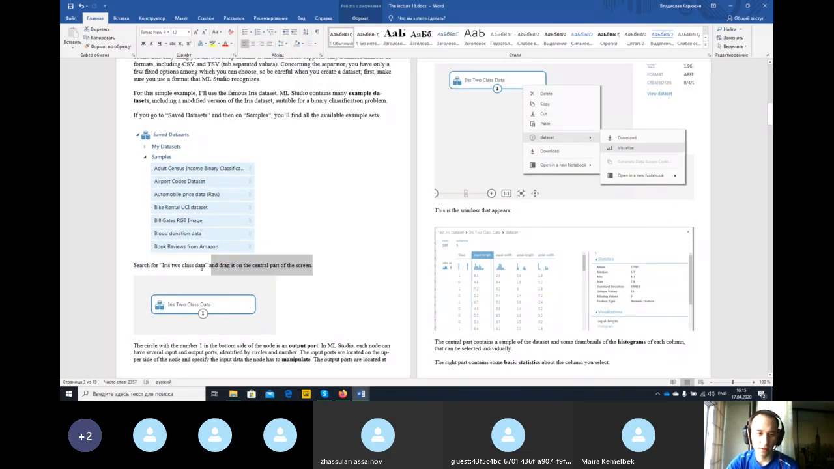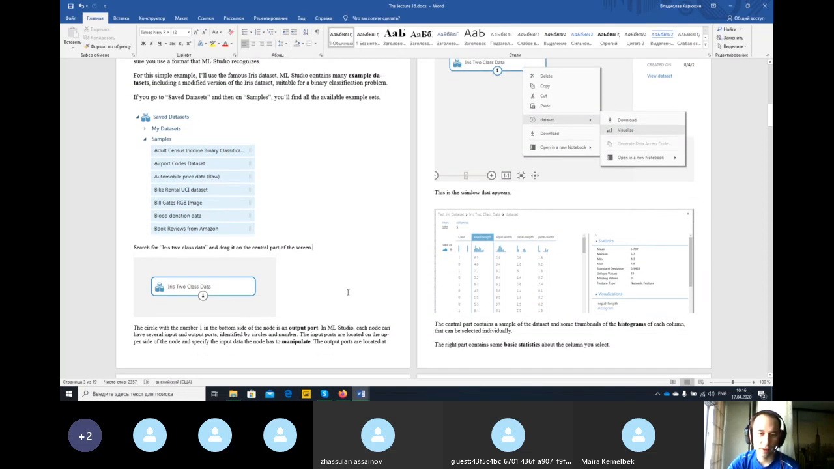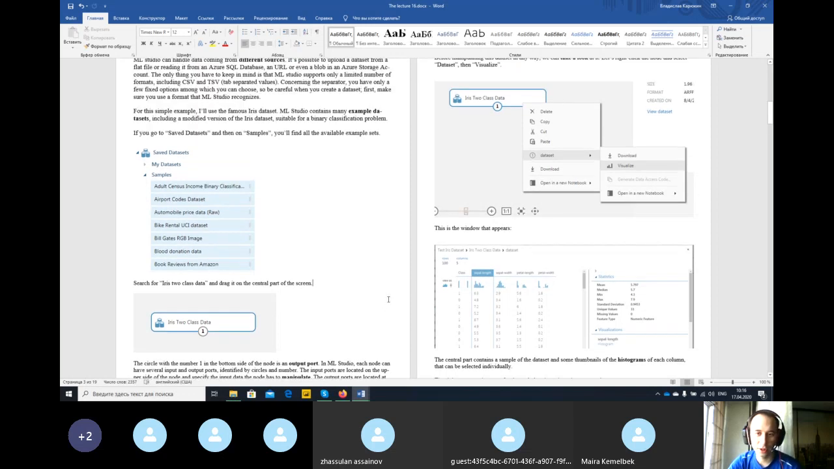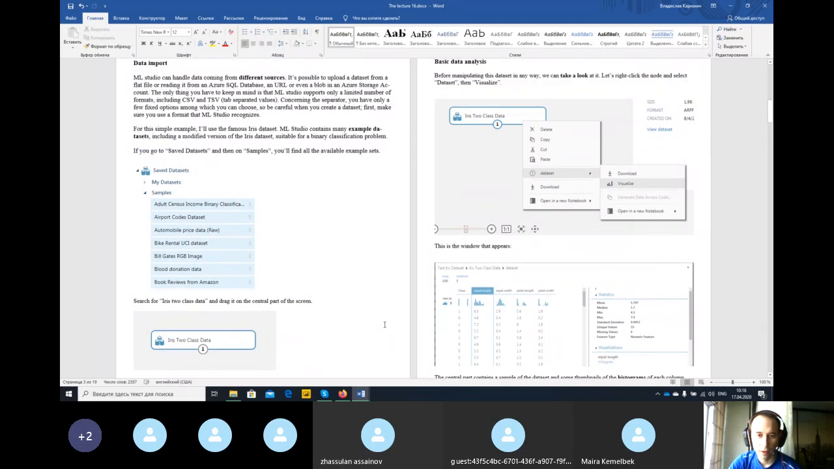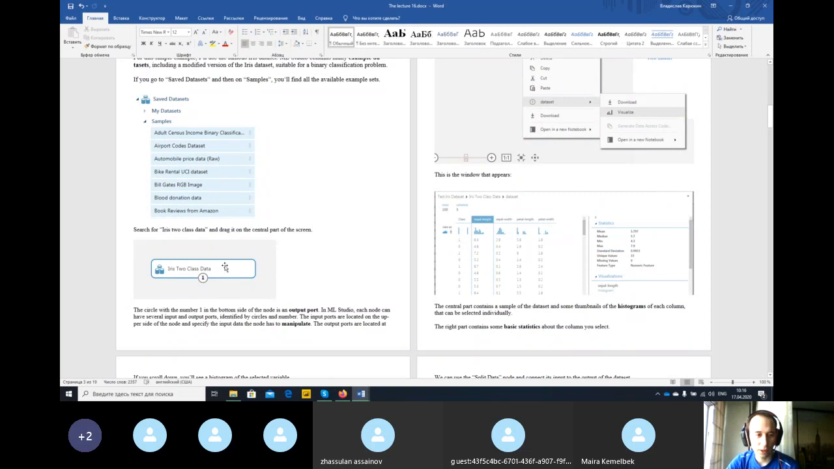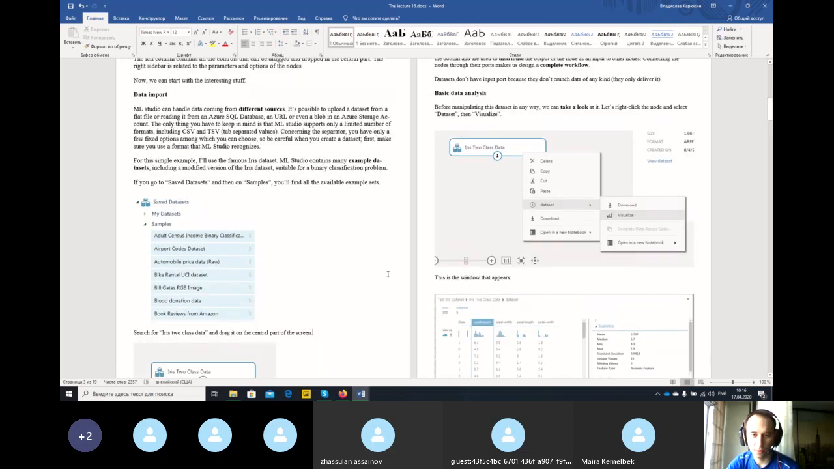So here is a very popular example of the Iris two-class data, where you will classify these iris flowers according to their features into the two classes. So here it is also written that the circle here by the number 1 is the output port that you will connect to the new block.